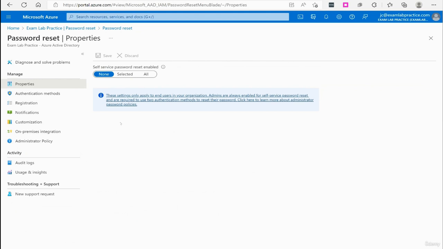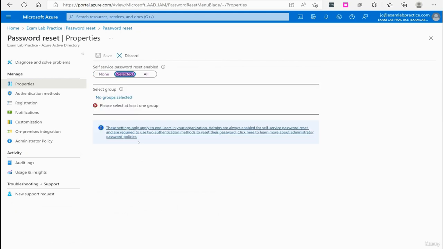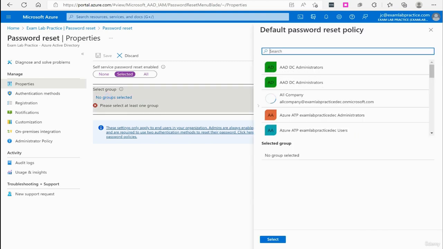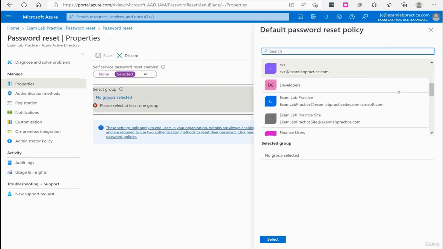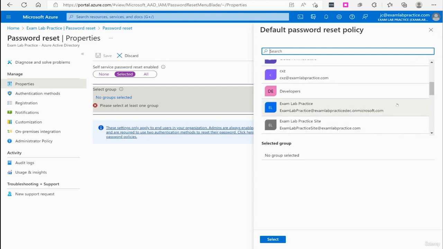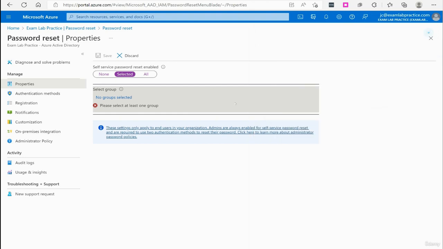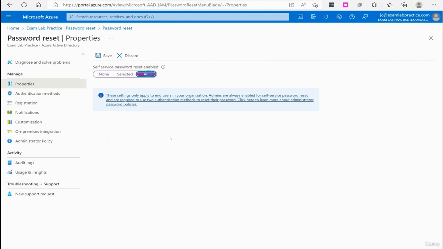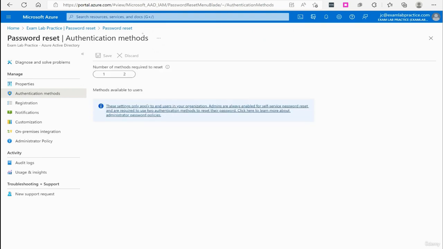So if we want to turn this on, we can click Select, and we can select certain groups. We want to maybe turn this on for certain users, or user groups, sorry. Certain user groups we want to turn this on for, we can do that. Or we can click all and we can turn this on for everyone. Okay. Once you've done that, you're going to click save and then you're going to go over to authentication methods.